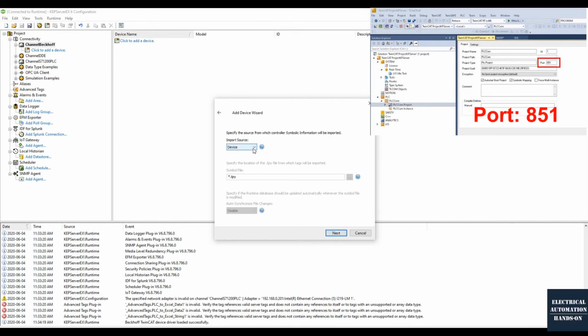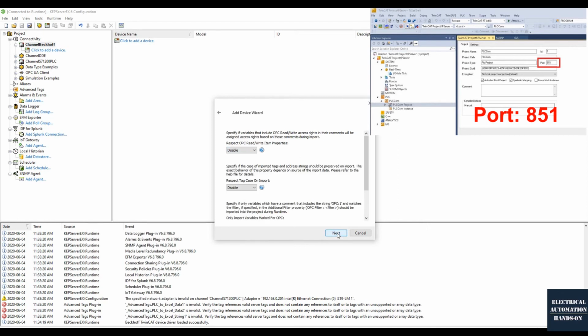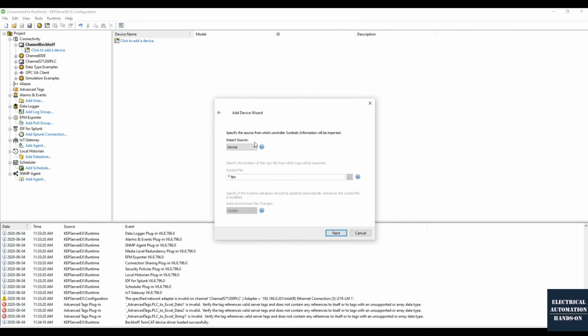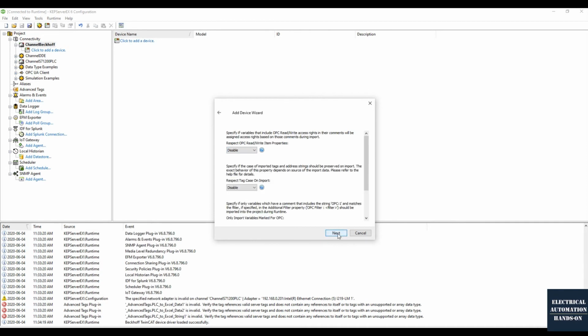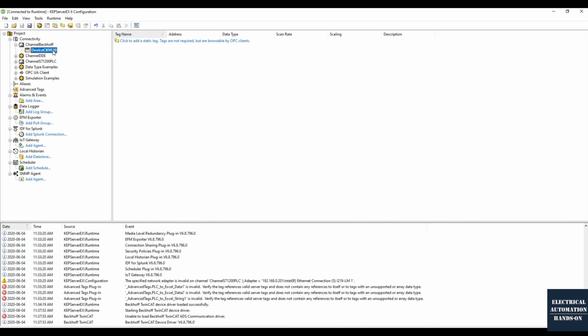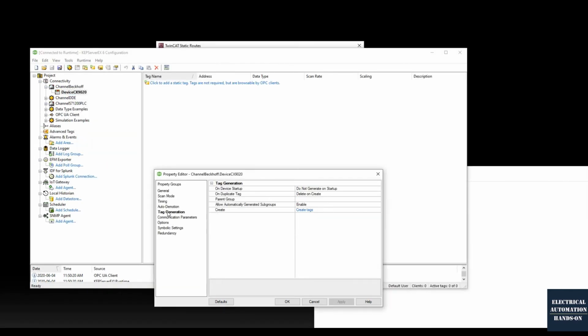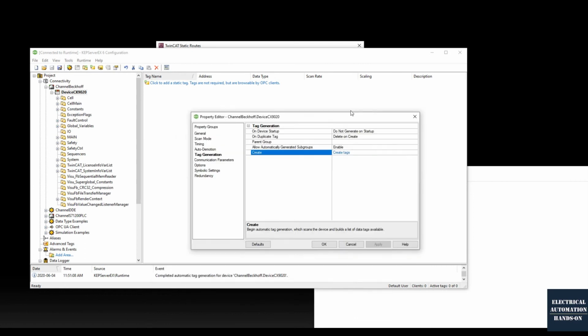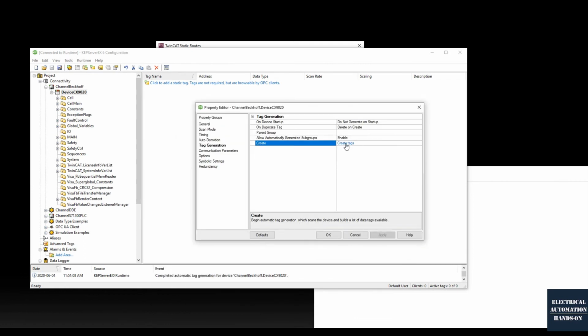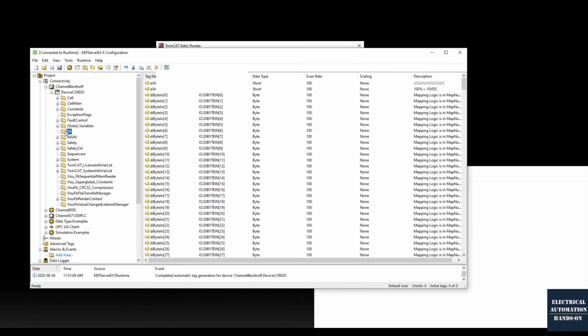And here, keep in mind the symbolic setting. Here we will select device. That means we will search the device tags directly. Afterwards I will show how we can generate the tags using the connected controller directly. We can create the tags. Click here, properties, click this tag generation. Hit this button, create tags. And now the KEPServerEX will search the tags from the actual controller and generate all the tags list in the KEPServer software.